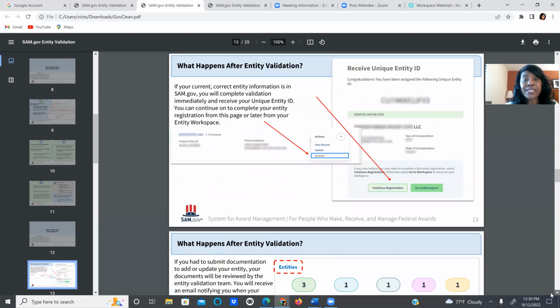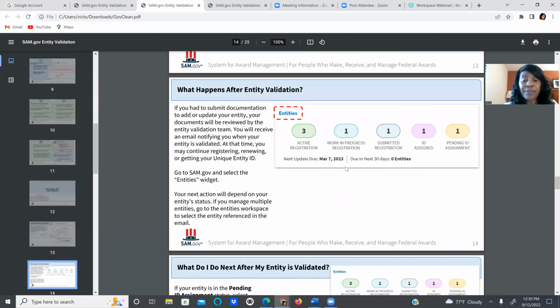Then after that, this is what you're looking for, and let's go over what all of these are. If you are waiting for your UEI, it's going to say pending ID assignment. If you have one already assigned, you've already gotten your UEI, it's going to say ID assigned. If you've submitted your registration, like I just showed you, it's going to say submit registration. If something is wrong after you've submitted your registration, it's going to come back and say work in progress.